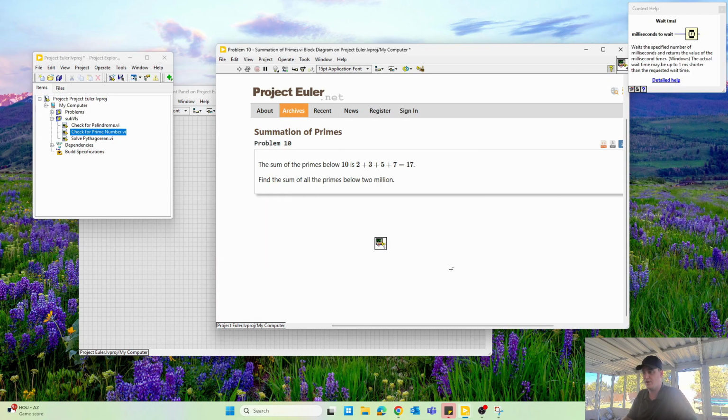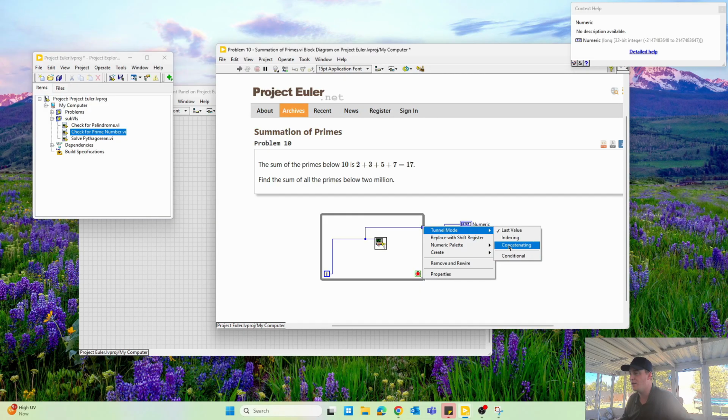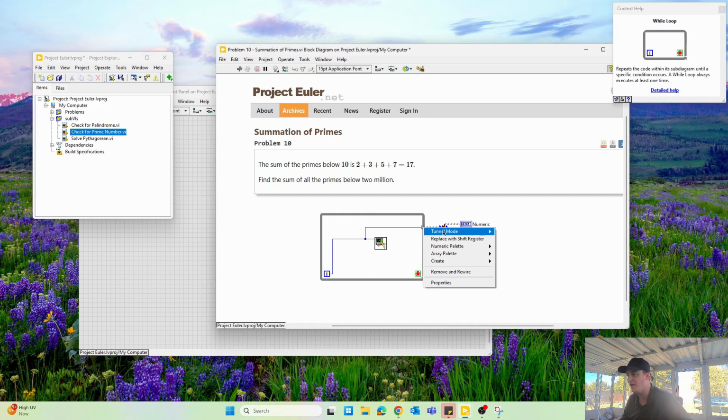The way that we're going to do that is we're going to put this into a while loop and we're going to plug this into here and we are going to index this number. Tunnel mode, concatenating, and indexing. There we go. And then tunnel mode conditional, and we're going to plug this prime into here.